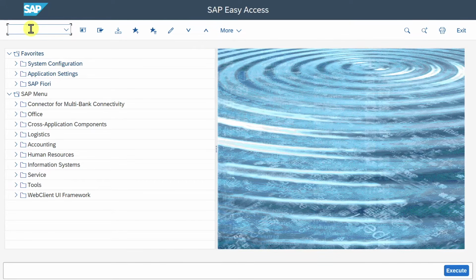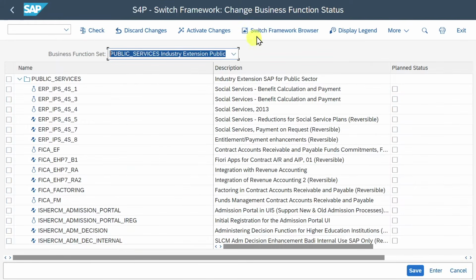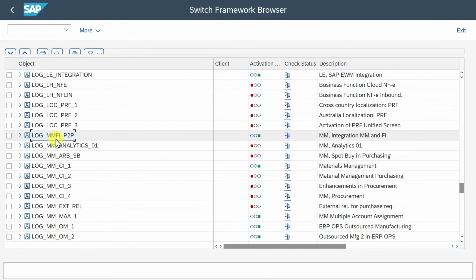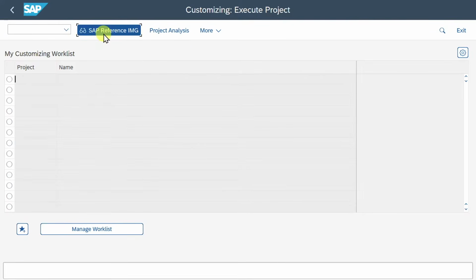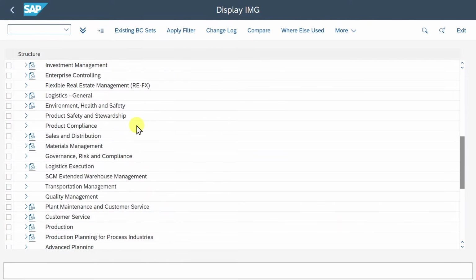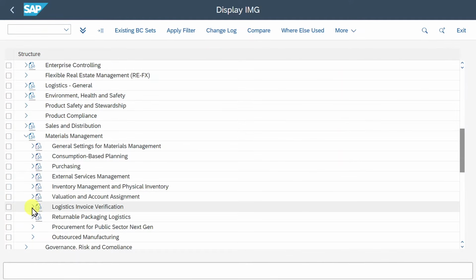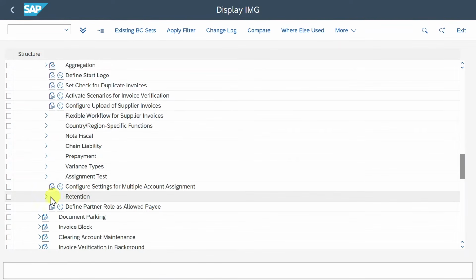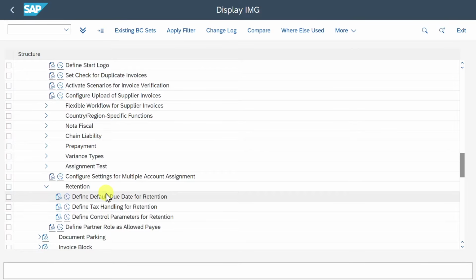First of all, you must make sure that a certain business function is active. So this is done by the SFW5 transaction code. Here you click on continue and then you click on switch framework browser and over here you scroll down until you can see LOG_MMFI_P2P. Make sure that this business function is active. Now we will go to the customizing via /n SPRO, click on SAP Reference IMG and then we will scroll down until we can see materials management, logistics invoice verification, incoming invoice, scroll down until you can see retention. And here is the main customizing for our retention.